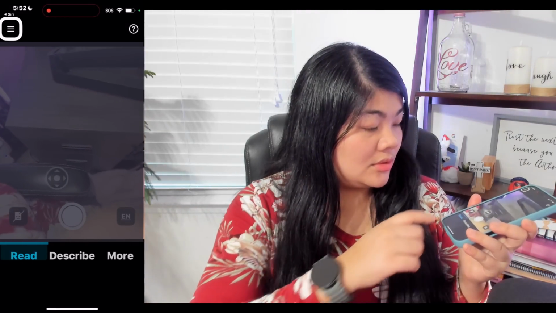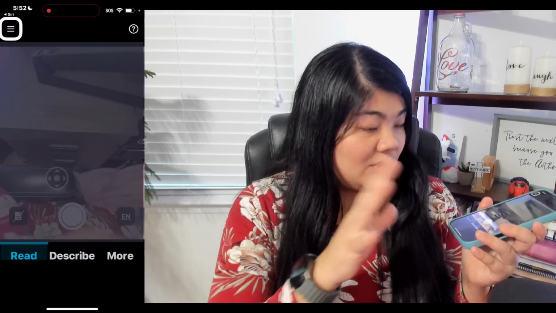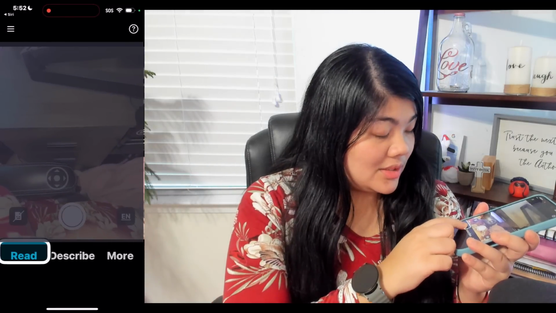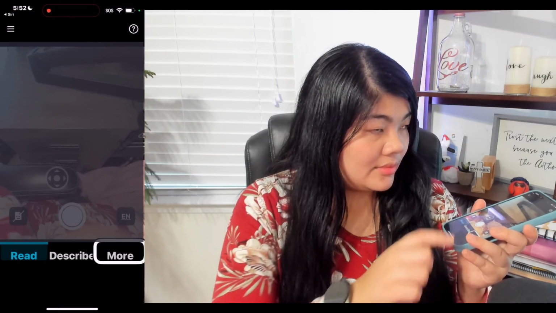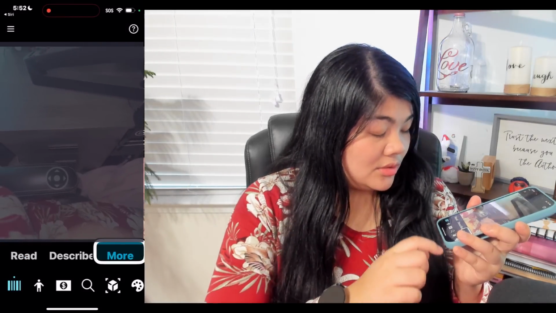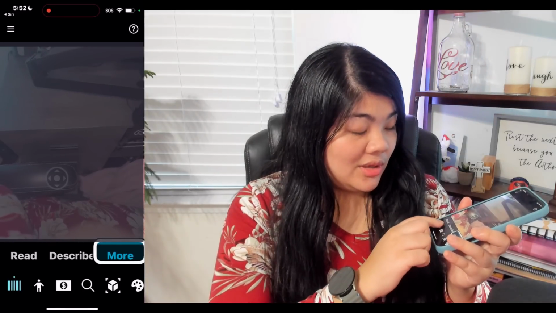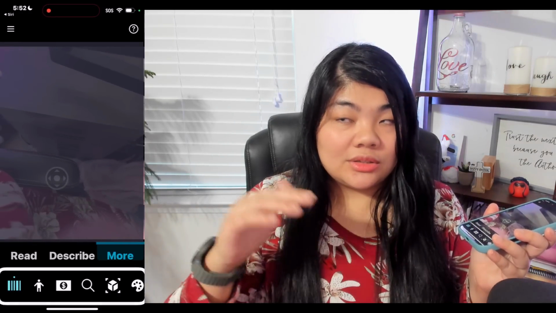If we use VoiceOver on. Seeing AI. Menu. Button. Everything's pretty much the same, except for those tabs being at the bottom again. Tab bar. Selected. Read. Tab. Selected. Read. Tab. Describe. Tab. 2 of 3. More. Tab. 3 of 3. We would have to select more. Selected. More. Tab. 3 of 3. Then at the bottom row, product. Adjustable. Now we have that channel switcher.